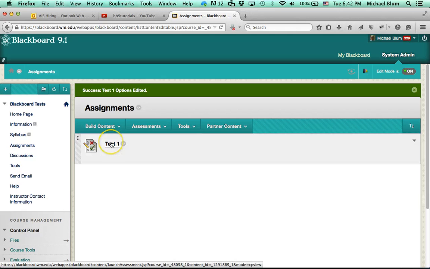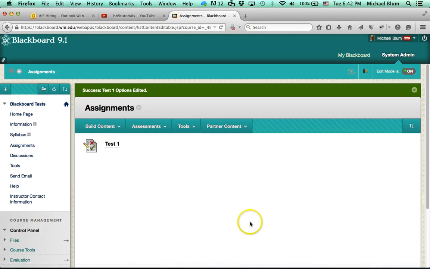And that's it. Test 1 is ready, and the students can start taking it immediately. That's all there is to creating a test and deploying it in Blackboard.